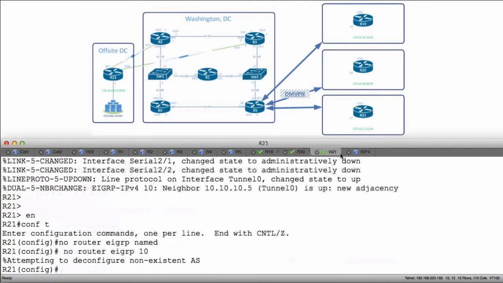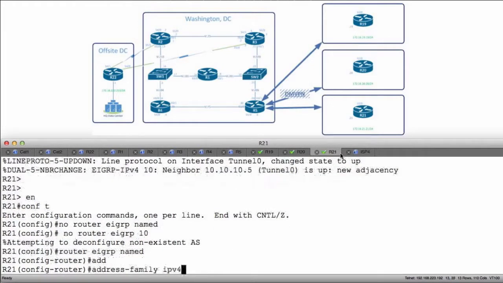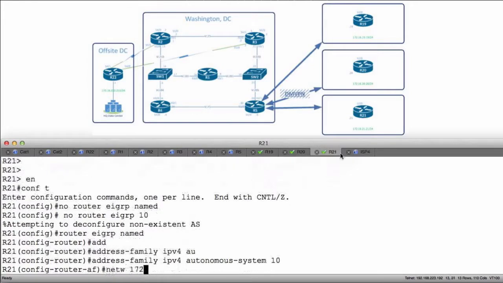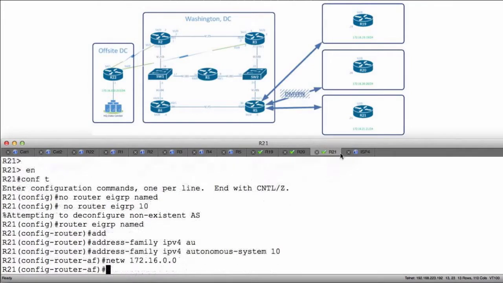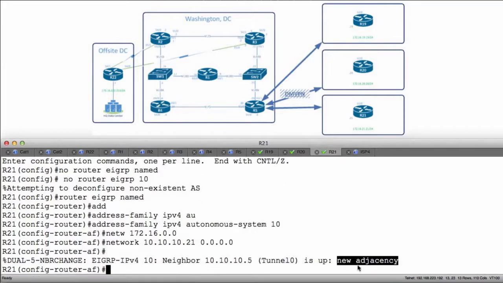Let's go down to 21 and do the same thing. Router EIGRP named, address family IPv4, autonomous system 10, network 172.16.0.0 for the loopback, and network 10.10.10.21 exactly for my tunnel interface. And now we have an adjacency.